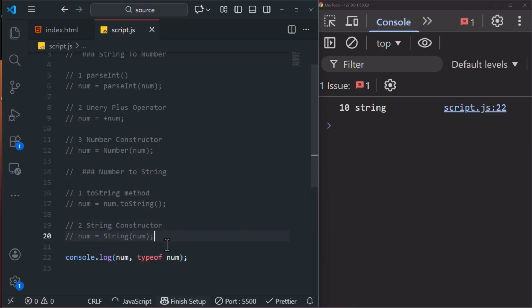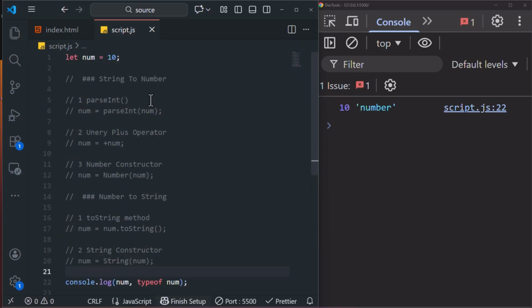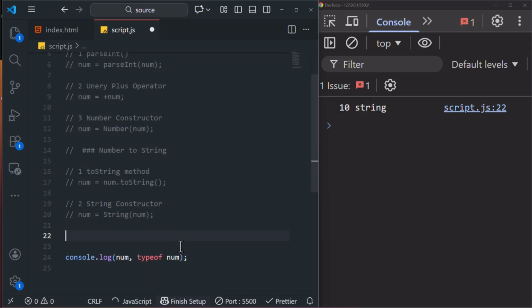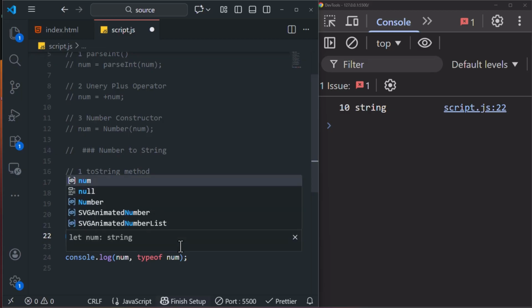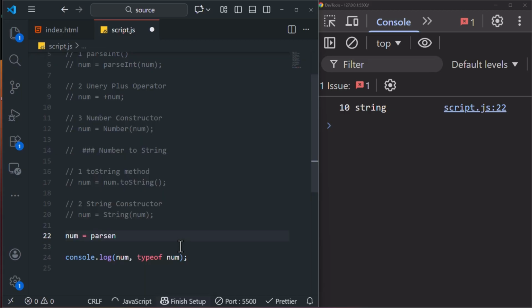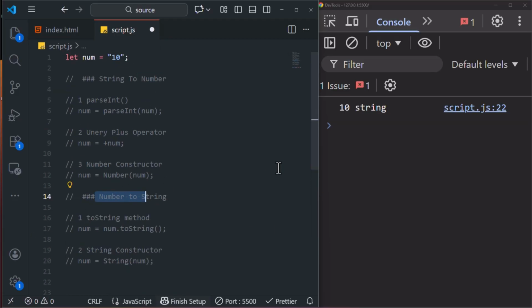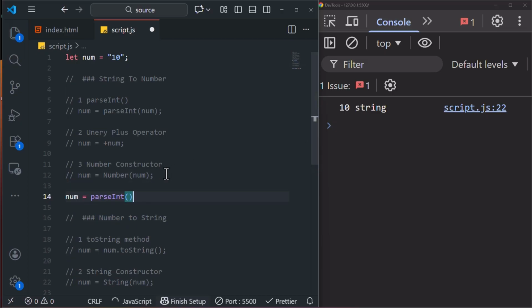I actually forgot something about turning the string to the number. If you have the string of 10, and let's say num is equal to parseInt, let me bring it up because I don't want it to go under the number to string. I should put it here. So if you say parseInt and put num, you can see that you have the number 10 again.